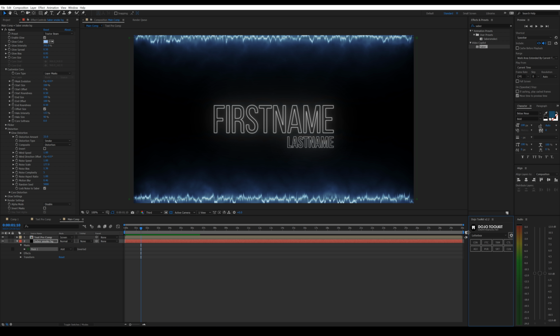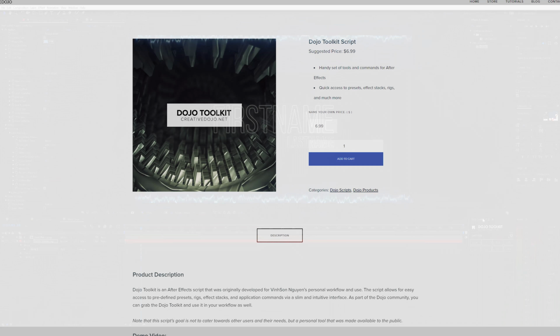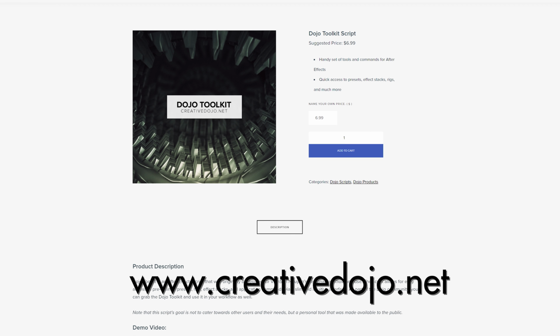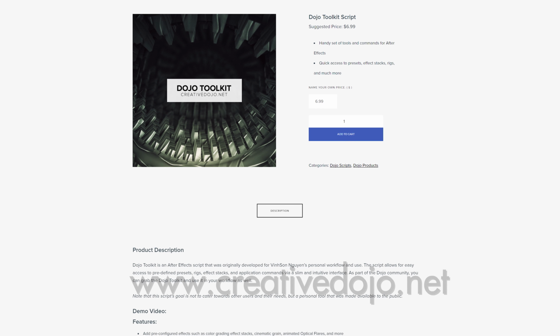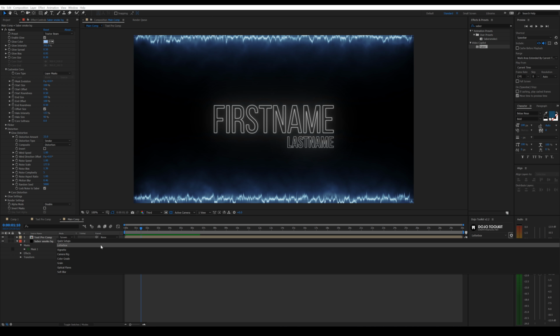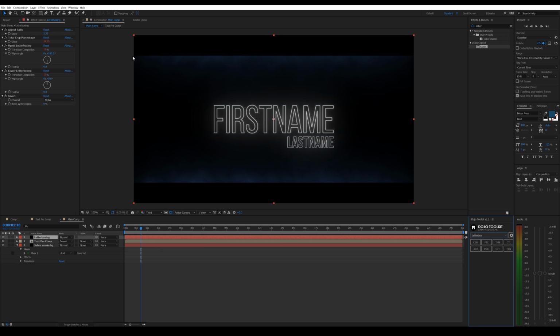So one thing I would recommend is downloading this really handy Dojo toolkit from creativedojo.net. It's free, and it just gives you a lot of really simple setups. So the first one I'm going to do is a letterbox, and it knows all the dimensions that it needs to do to create that letterbox.